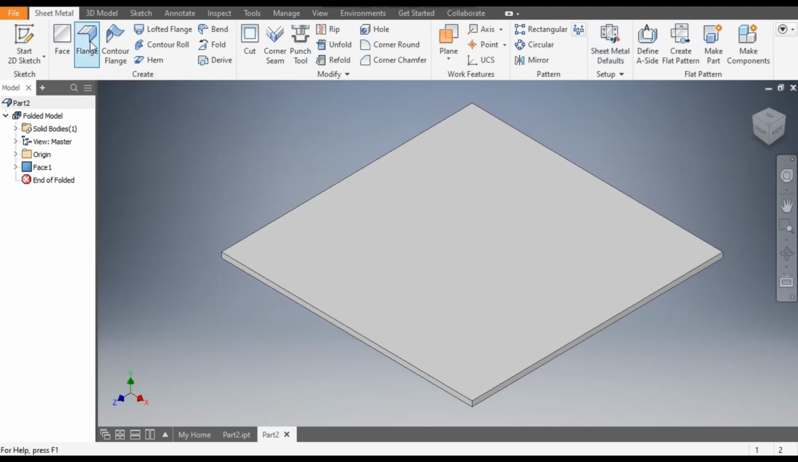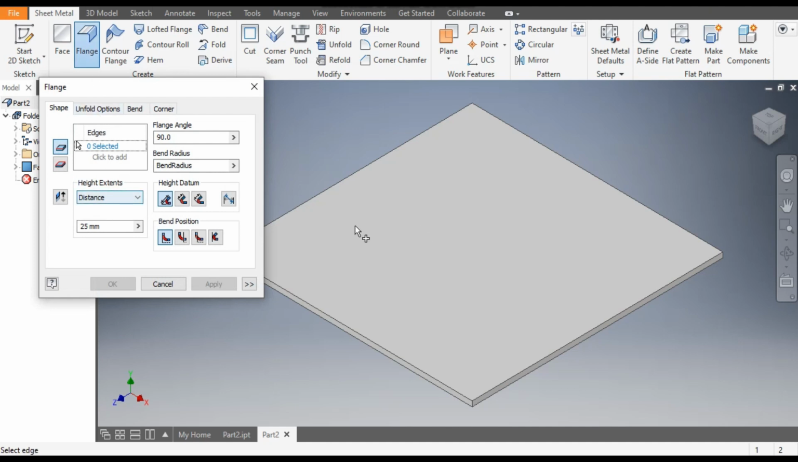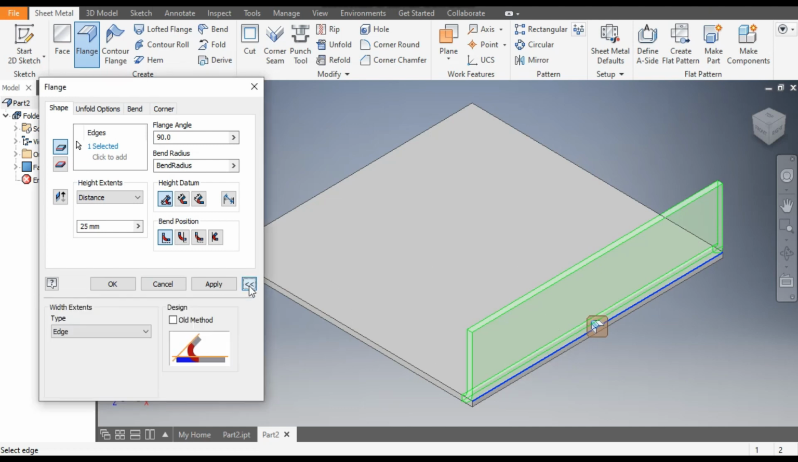Now go to flange command and here select this top edge. You can see this flange is on complete face, but we want to offset it from this side. So go to more settings. From here select offset. Now you can see it is offset from 5 mm on both sides. So this is offset 1. This offset 1 is from this side. And offset 2 is from this edge.